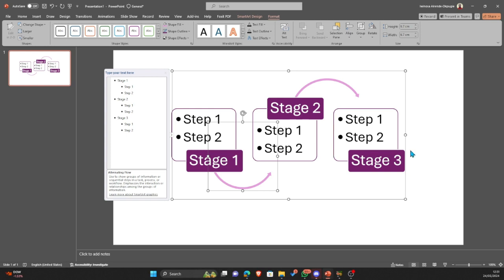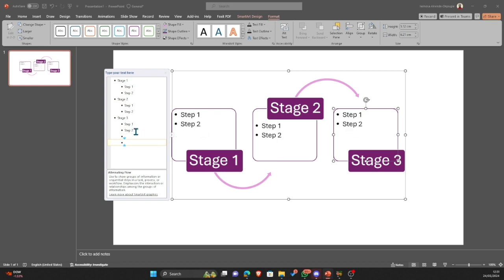What if I have another stage? So instead of just stage one, stage two, and stage three, I have another stage. What do I do? I'm going to come here and say enter.